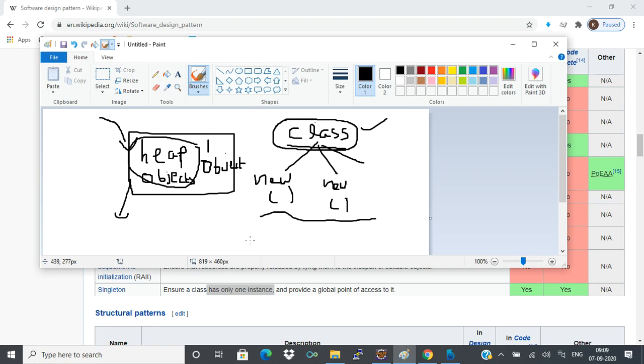Now, what is the benefit of the singleton pattern? Obviously, we can see the straight benefit, because any object in the JVM is stored in heap memory, and if I have only one object, that means I'm saving the heap memory. That means I'm increasing the performance of the application. When I save memory, it gets optimized, and you'll have space to create other objects in the memory also.